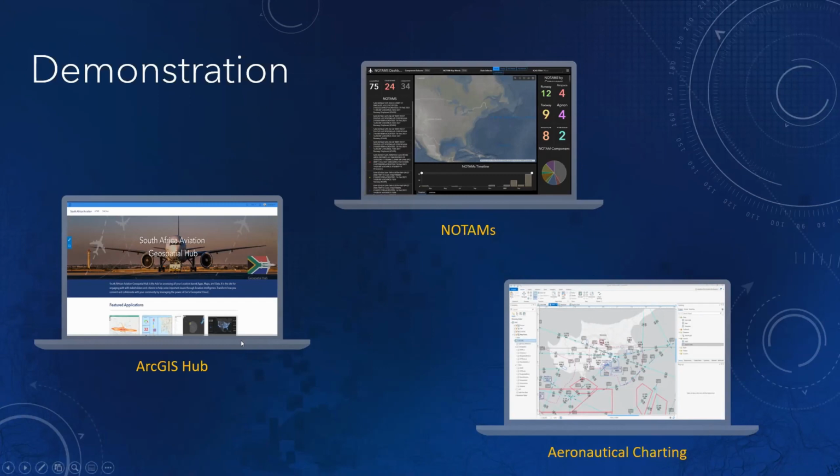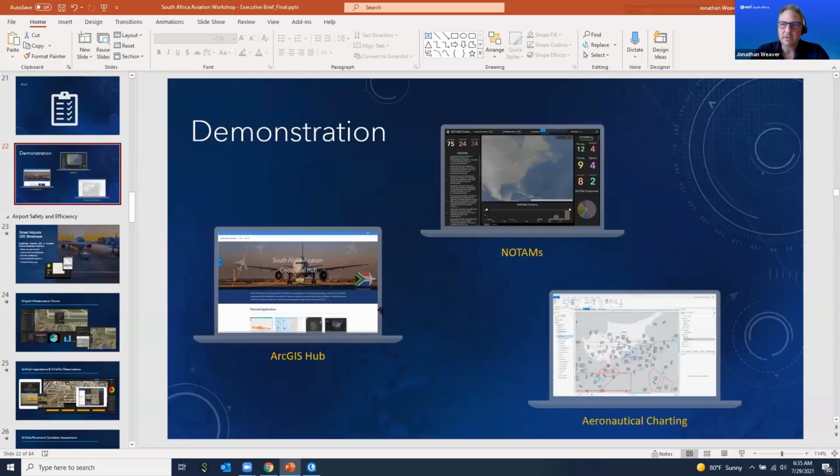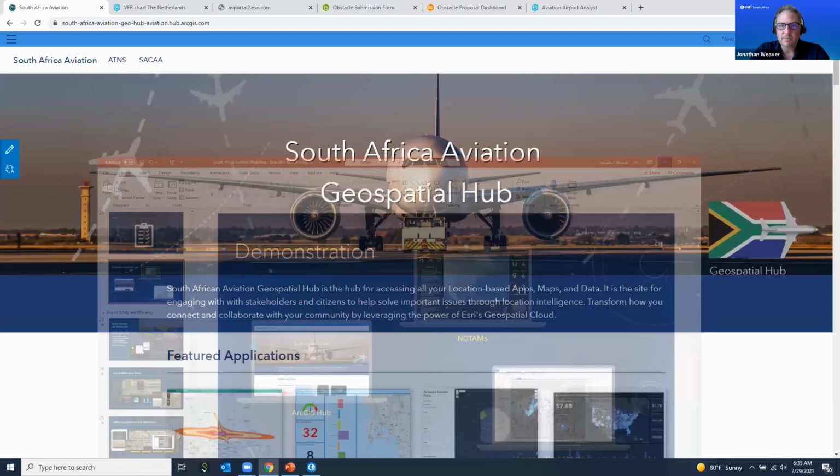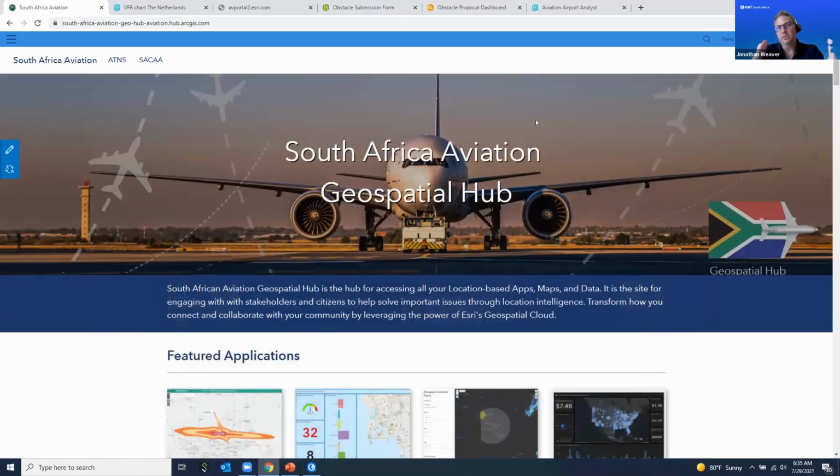Okay, so in terms of the demonstration, we're going to take a look at ArcGIS Hub. We're going to look at some NOTAM applications and dashboards, and then look at more of the desktop side, ArcGIS Pro, centered around aeronautical charting. So with that, I'm going to jump over to a web browser, because I'm going to use ArcGIS Hub to really drive a lot of the different demonstrations that we have today.